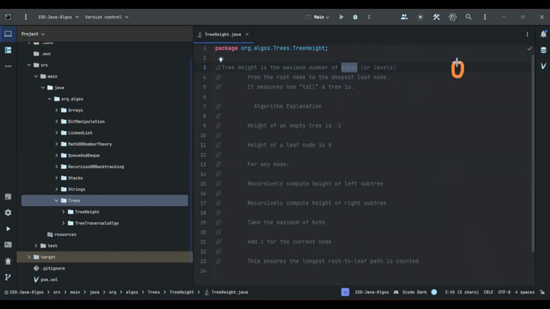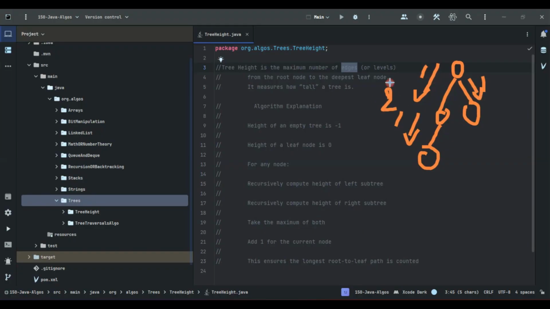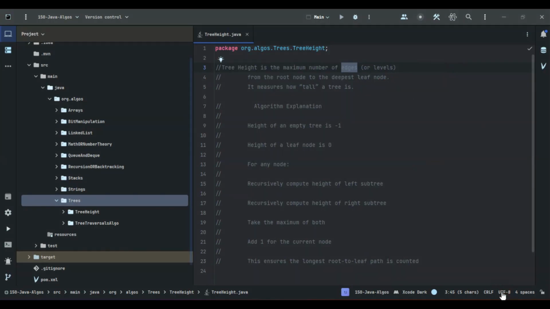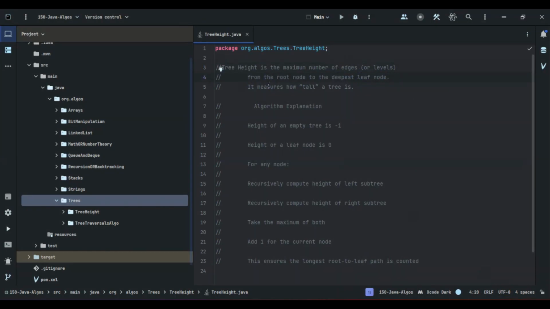So here, suppose we consider this example. Suppose we have some values here. The maximum height that we got here is 1, 2, right? So 2 is the height that we need to display. This side we have only 1, and this side we have 1 plus 1, that leads to 2. So 2 is the output. Maximum height is 2. This is what the definition is saying: the tree height is the maximum number of edges from the root node to the deepest leaf node. It measures how tall the tree is.